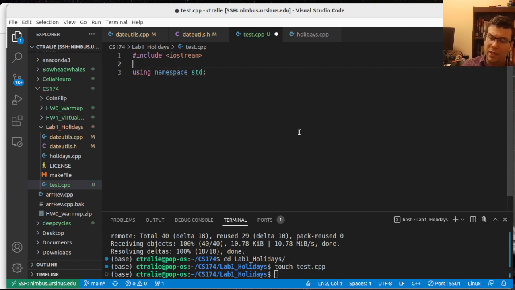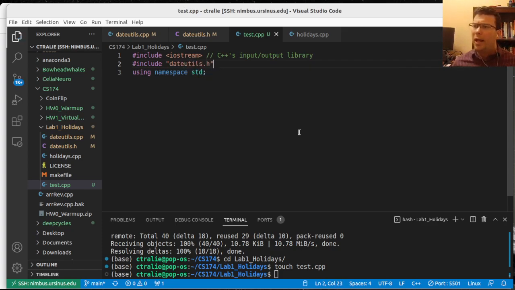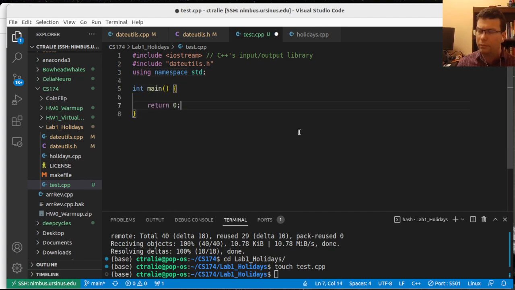I've been showing you C's version so far, but we're going to use C++'s here because it's a little bit better for what we're doing. So I'll include this, C++'s input-output library, but let me also now include dateutils.h, okay? And all right, let me make a main method and return 0. The mains are int here, unlike in Java where they're void. This just means everything was okay.